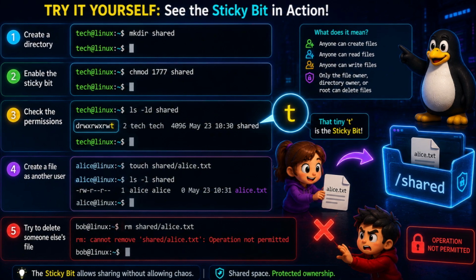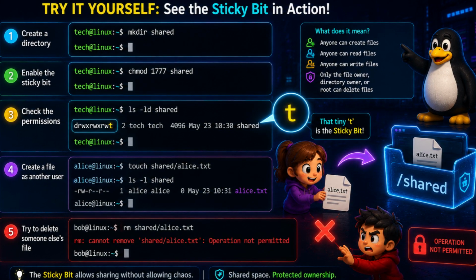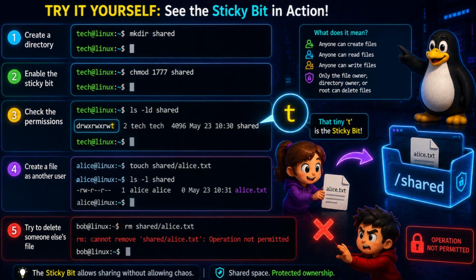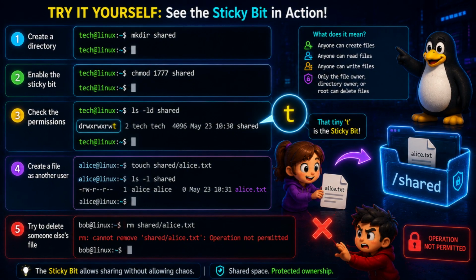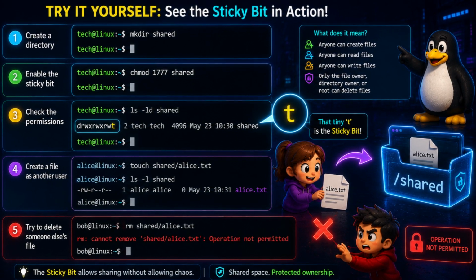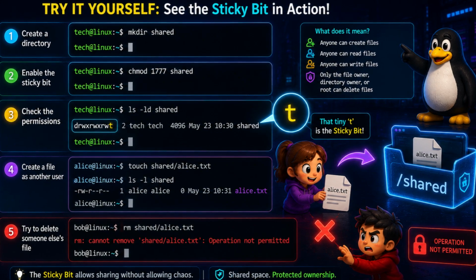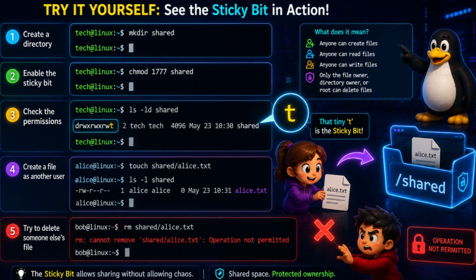Want to see it yourself? Just create a directory, enable the sticky bit, and check the permissions. Then try deleting another user's file. Linux will stop you. That tiny letter is quietly protecting everyone's work.